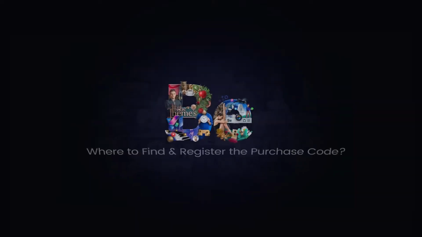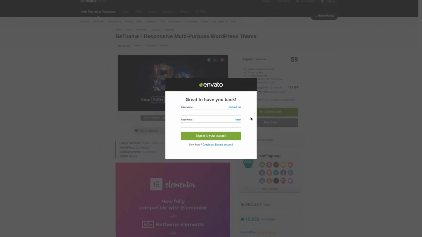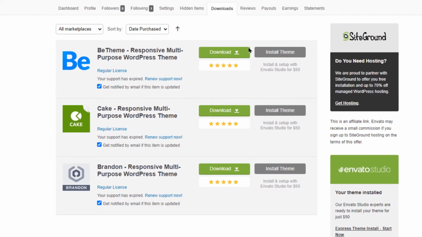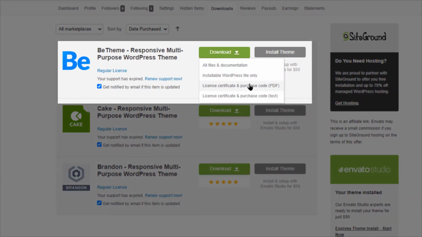In this video tutorial, we will cover the process of finding and registering the license key in the bTheme dashboard. First, visit the ThemeForest page and log in. Now hover over your account name and click on the Downloads link inside the drop-down menu. Download the purchase code from the drop-down menu. You can download your license key in PDF and text format.